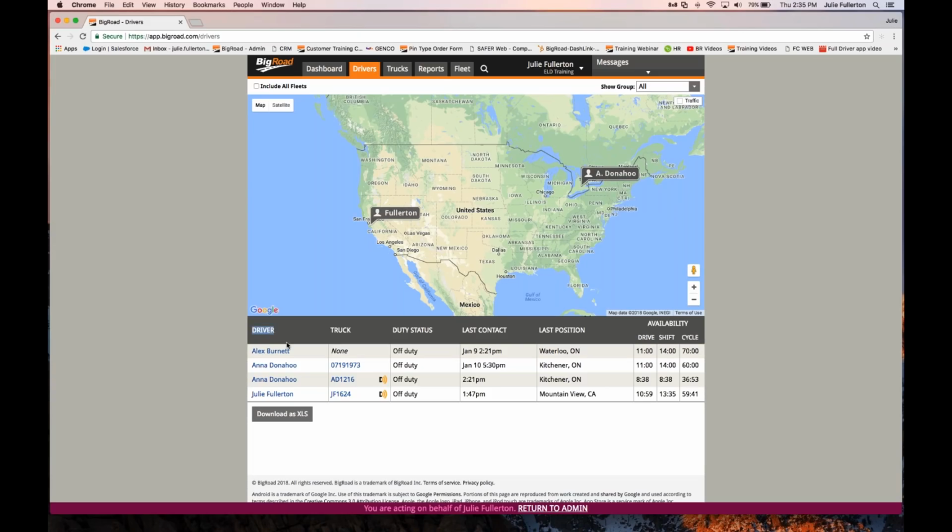Scrolling down, you'll see your driver list. You'll see the truck that your driver signed into, and then you'll see the driver's current duty status. You'll also see the last contact and last position. So last contact is the last time the server has seen any information from your driver's device.